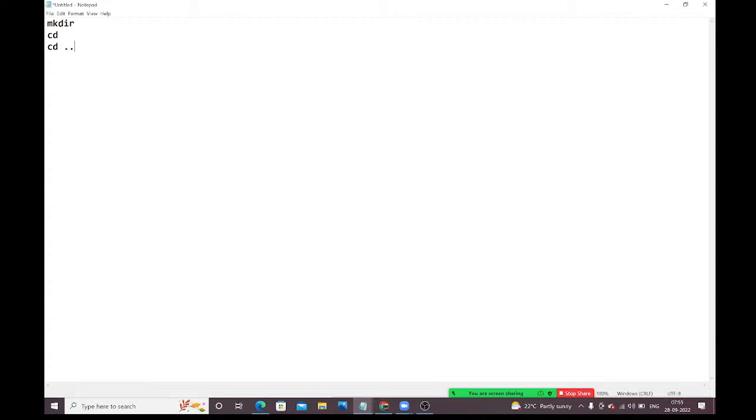cd for one step, cd space dot dot for one step back, and cd space dot dot slash dot dot for two steps back. Suppose you want to go forward two steps, then cd folder1 slash folder2. Like this, we need to go forward. Next, if you want to create empty files, by using the touch command we can create file1. If you want to create multiple files, touch file1 space file2 space file3. Like this, we can create them.